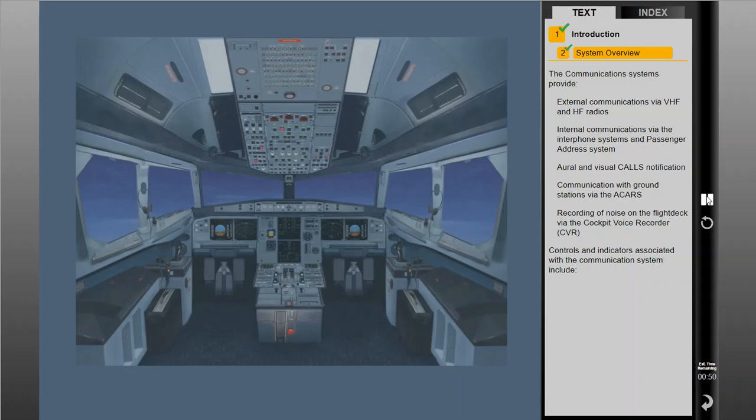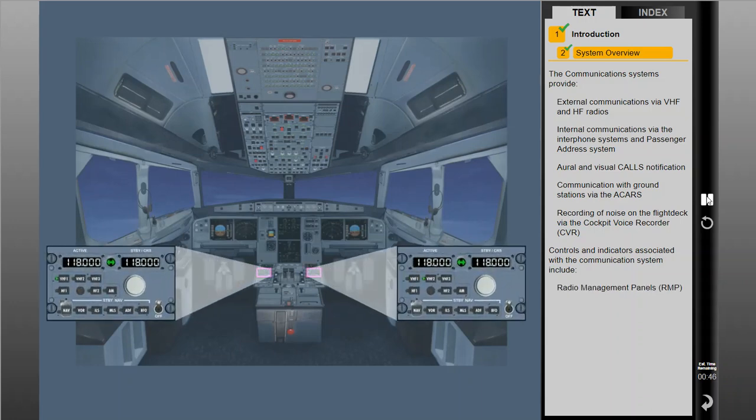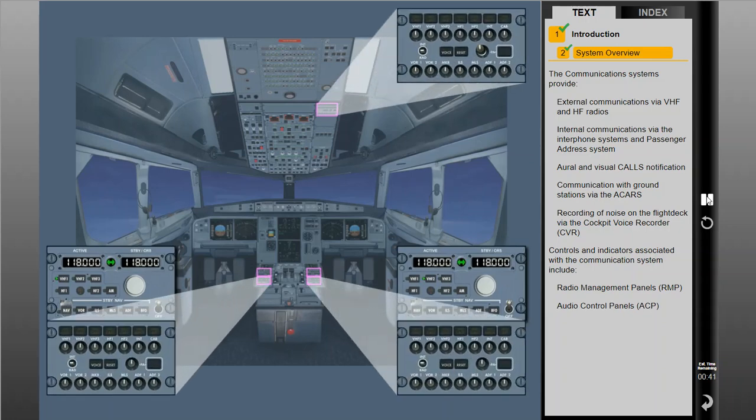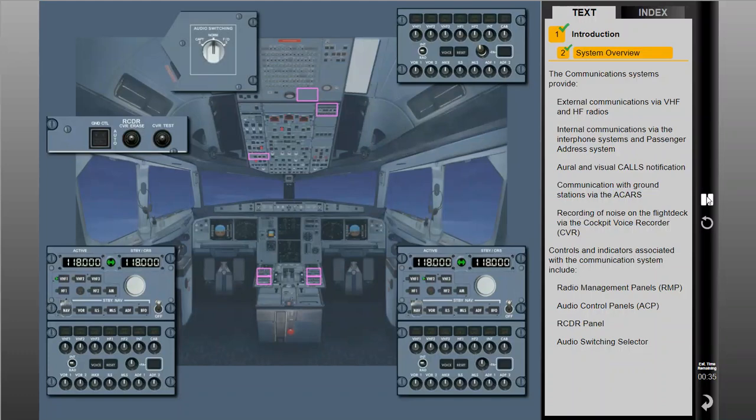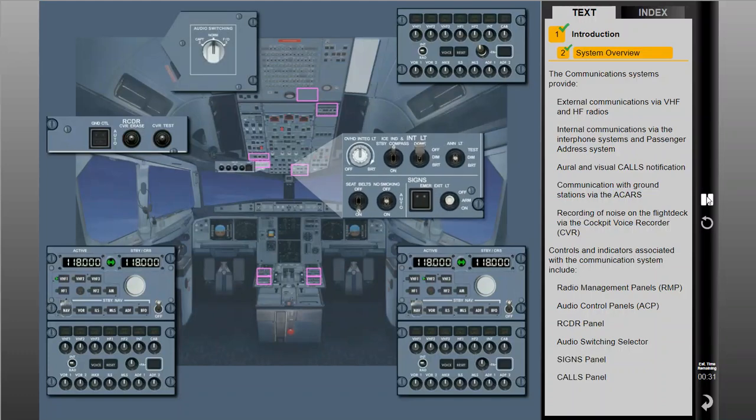Controls and indicators associated with the communication system include radio management panels or RMPs, the audio control panels or ACPs, the RCDR panel, the audio switching selector, the signs panel, and the calls panel.